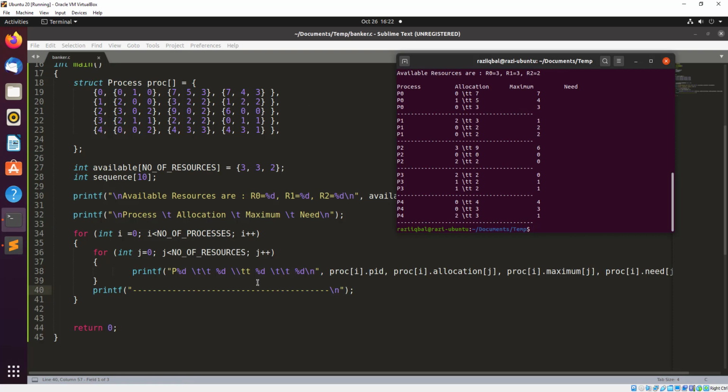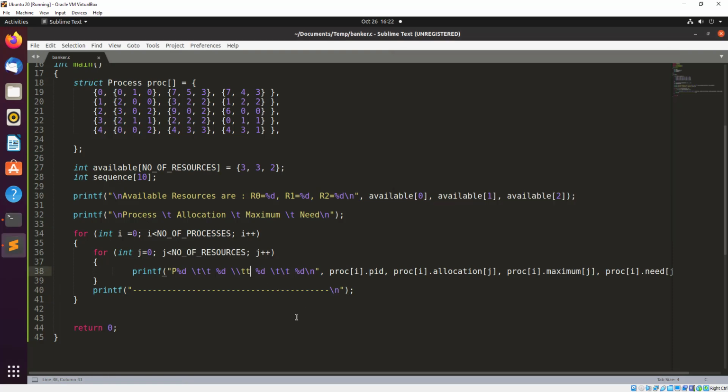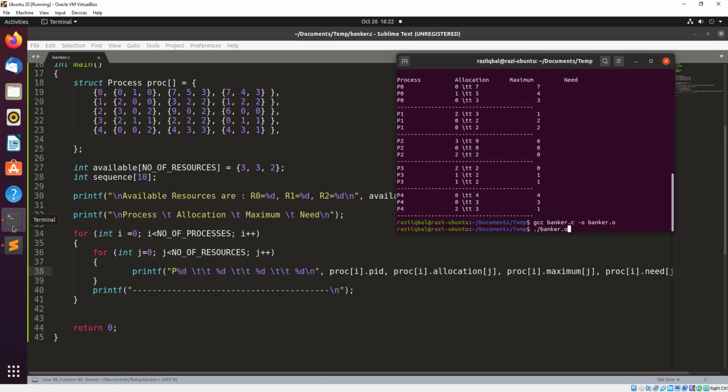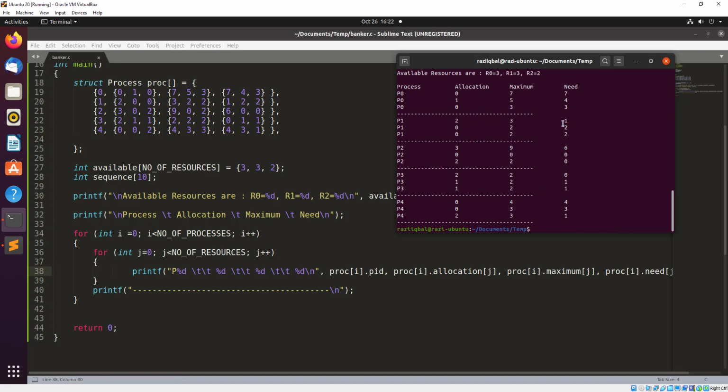Oops, I missed something. Oops, missed a slash here. Okay, let's do it again. Okay, now we have something much clearer. So P0 allocation for the first process is 0, that's good. For P0 the maximum is 7, which is this, and need is 7, that's very good.